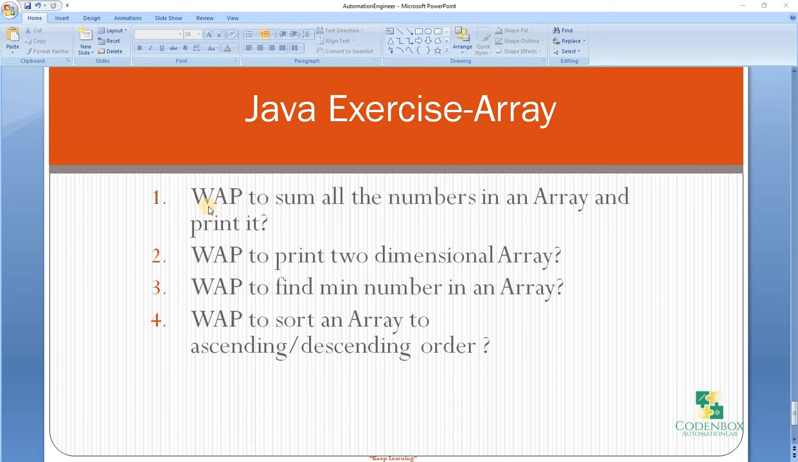As an example, number 1, write a program to sum all the numbers in an array and print that sum. Number 2, write a program to print a two-dimensional array. Very simple. Number 3, write a program to find the minimum number or max number in an array. Number 4, write a program to sort an array in ascending or descending order.